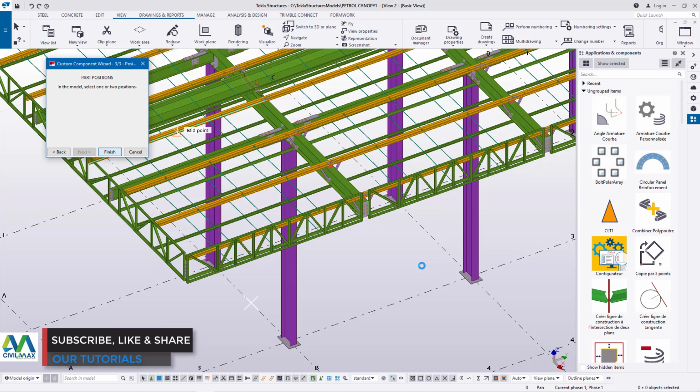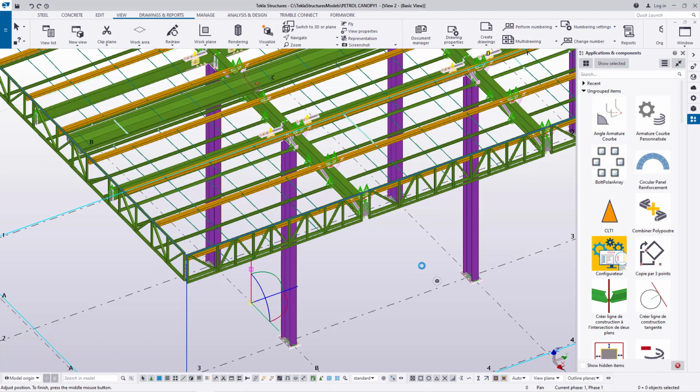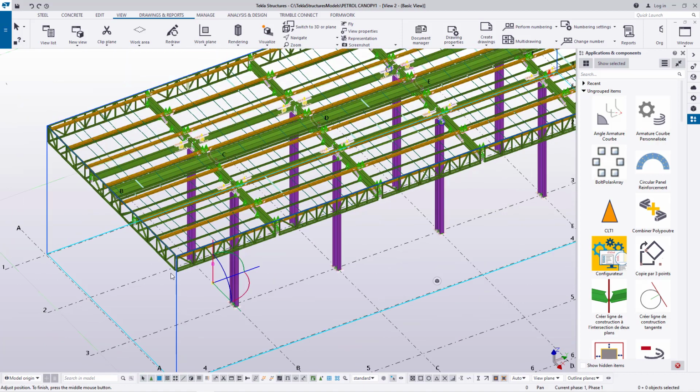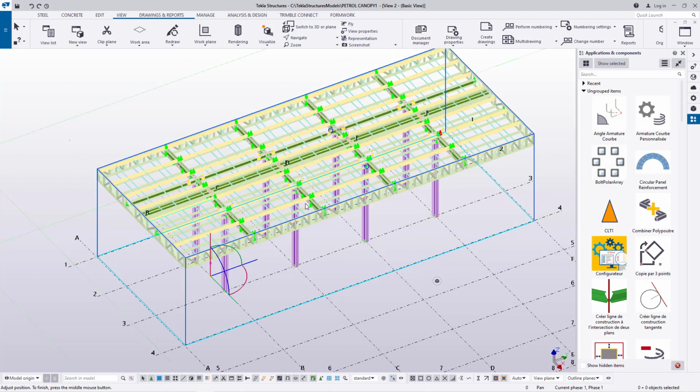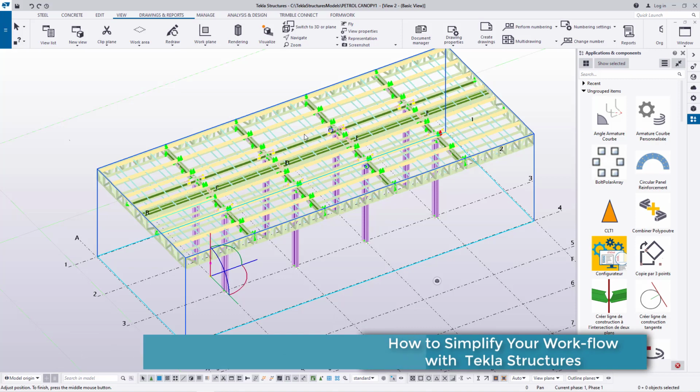So I'll give it some time to process that information. So we are there and it has been picked. You can see, if you mouse over this, everything is getting selected, which means Tekla is now reading this as one component.